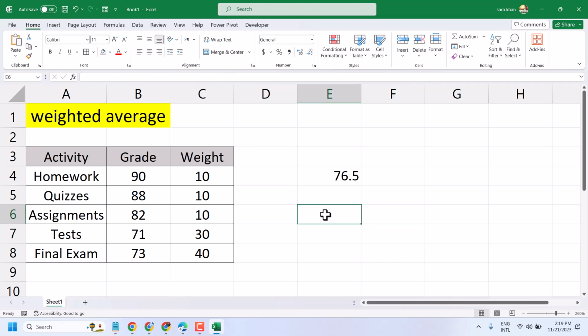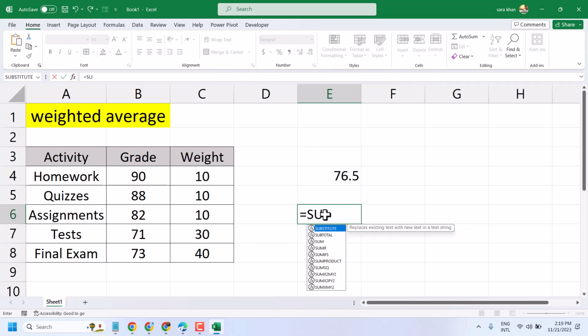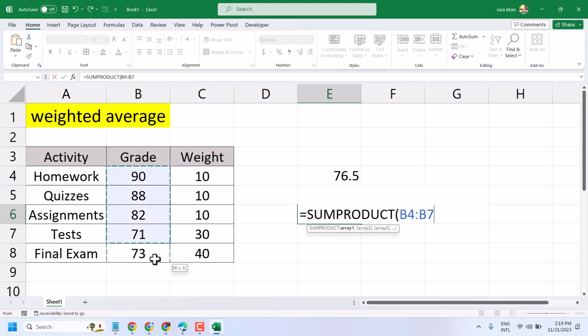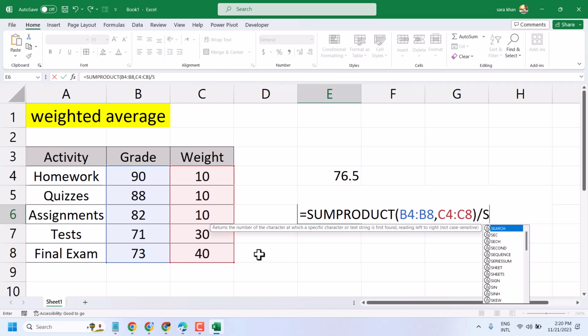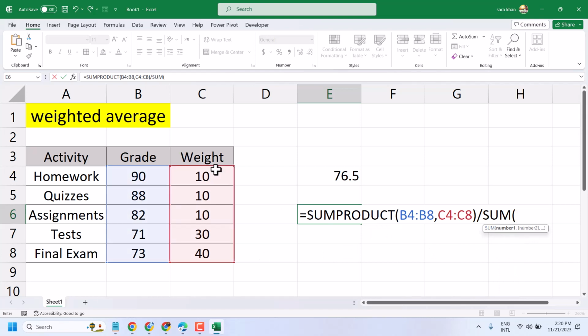I will show you this formula again. Equal SUMPRODUCT. Select grade. Select weight. Closing bracket. Slash SUM. Closing bracket and press enter.